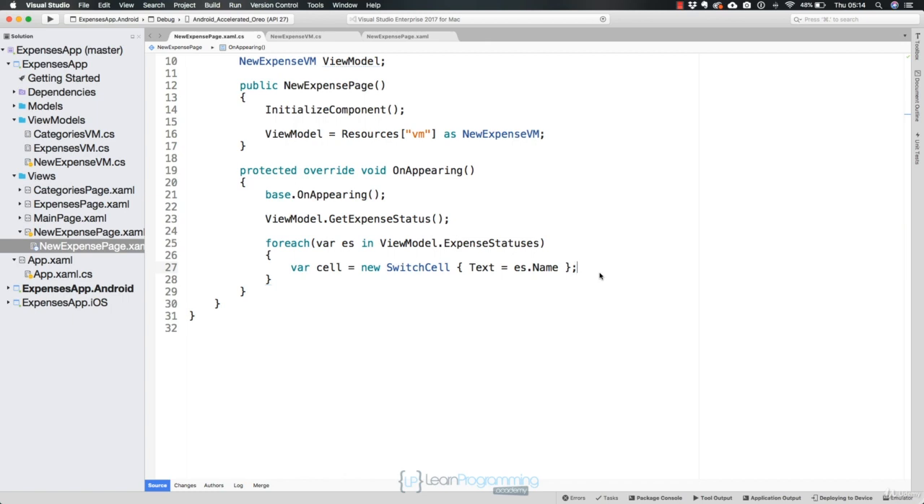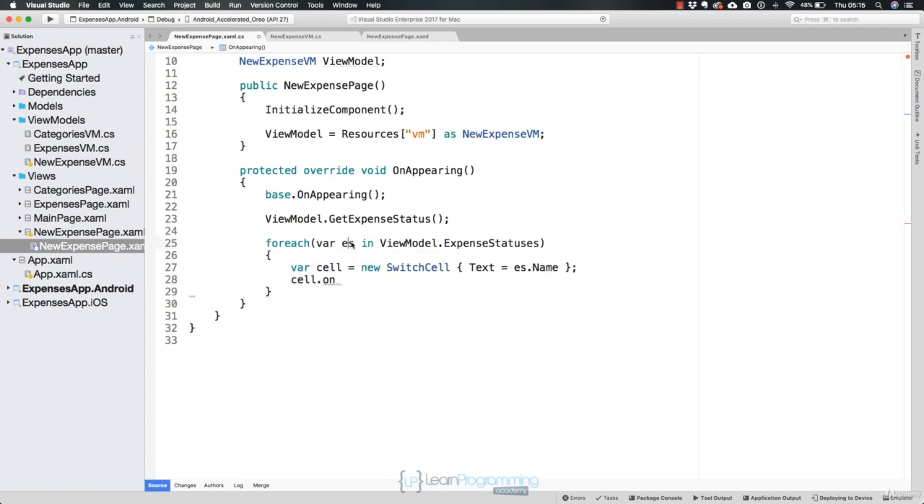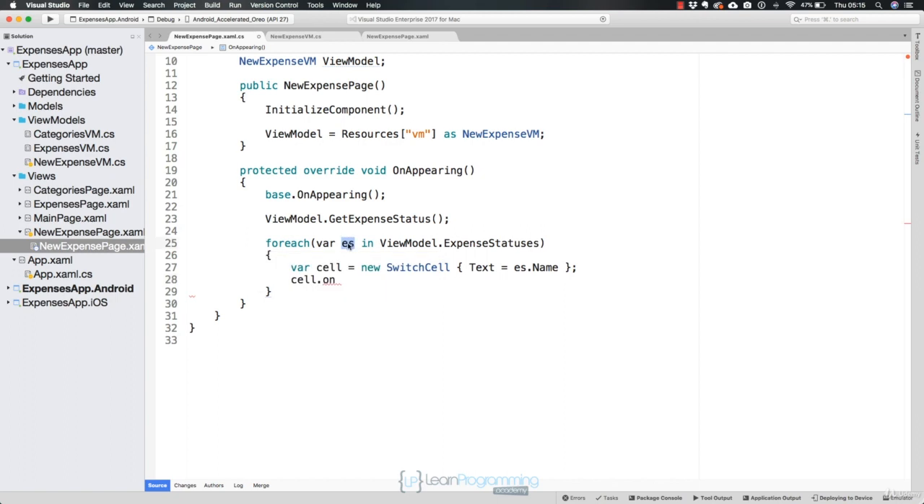And I could do the same thing with the status. So from the cell, I could access an on status and I can set this to whatever comes from the ES. However, that would not bind any changes that the user makes back to my view model. So that is the tricky part. So here is what you have to do.